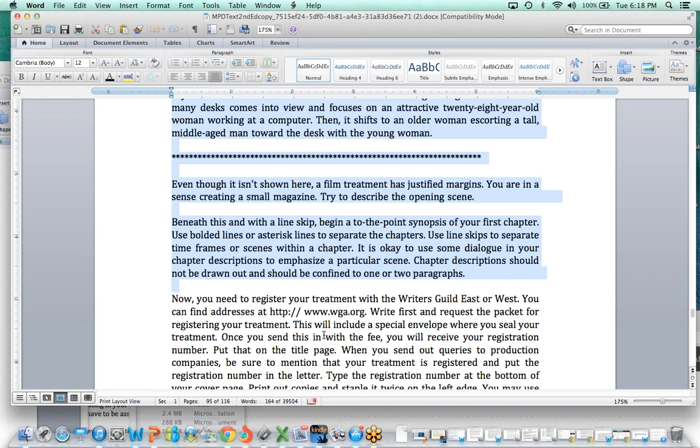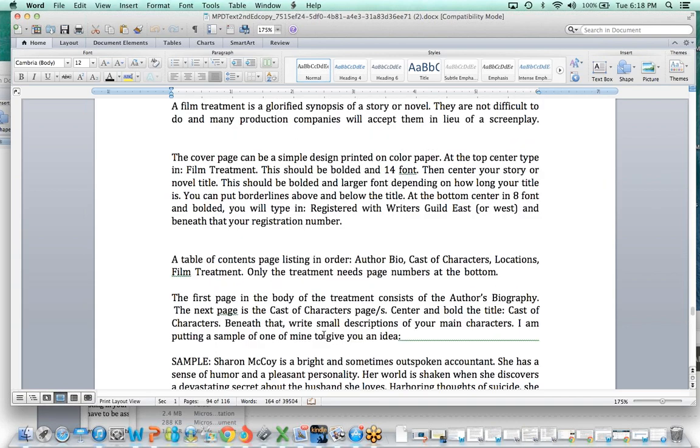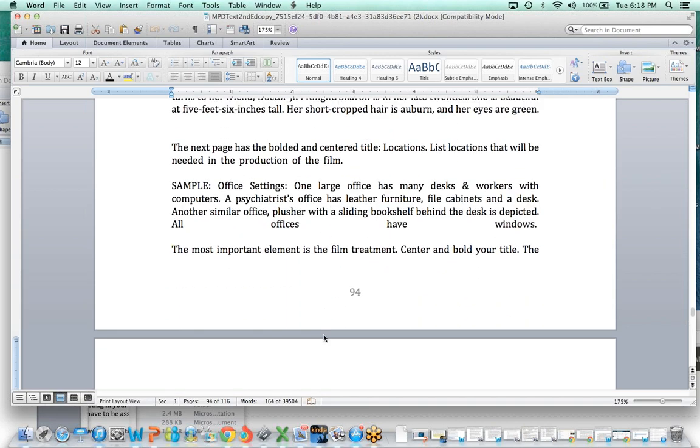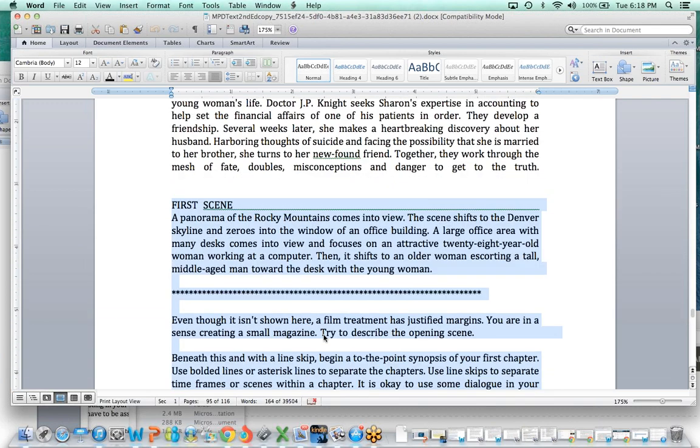People ask us all the time, how long should your treatment be? Well, the answer is, if you do all of this, if you have your author bio, your cast of characters, your locations, and then the treatment itself, these things tend to come in at, I don't know, 4 to 7 pages or something like that. But there is no minimum or maximum for this project. You don't have to reach a certain minimum, and there's no maximum. You can go as long as you want. But we tend to say the average is about 4 or 5 pages.